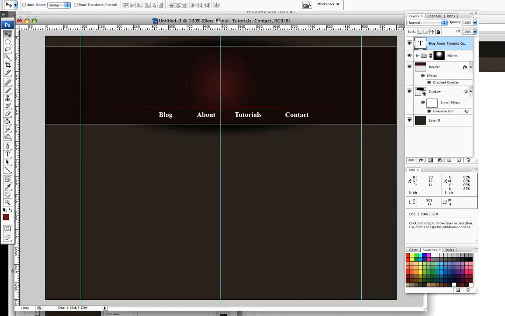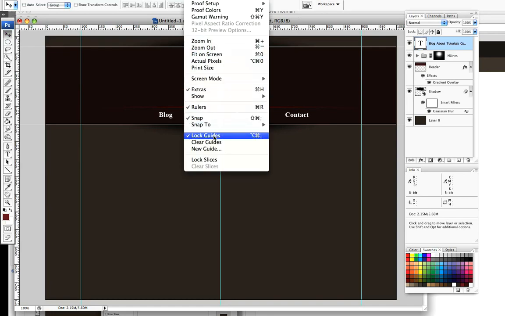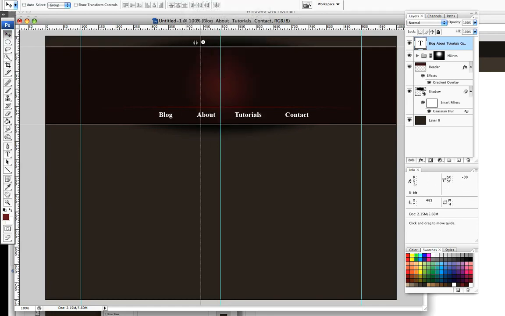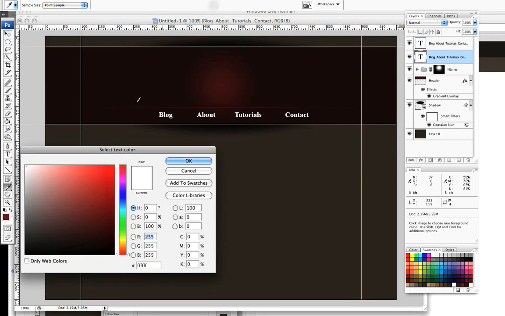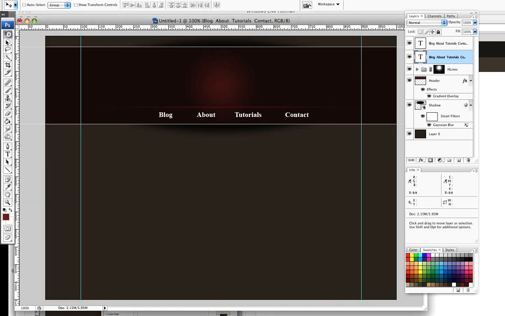And again, you might want to put your guides out to start with, and you might want to put each of these links on their own layer so you can move them independently. But just for this tutorial, I've just put them all on the same layer. I'm going to duplicate that link layer. Make sure you've got the bottom one selected. Back over to our text tool, and we're going to change the color to black. And then using our move button, I'm just going to nudge it left once and up once.